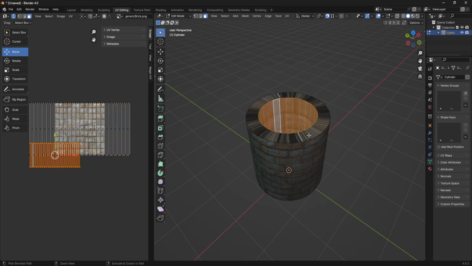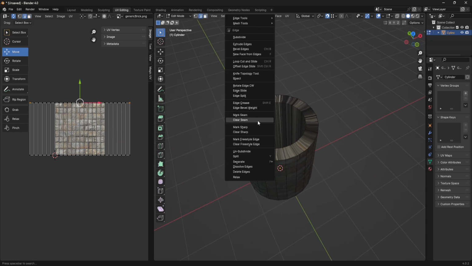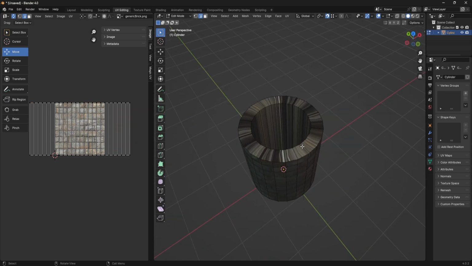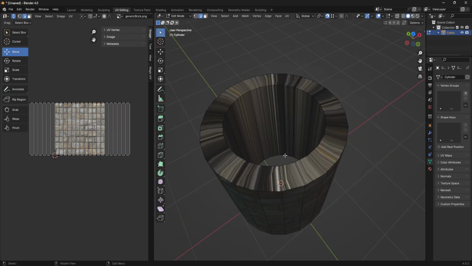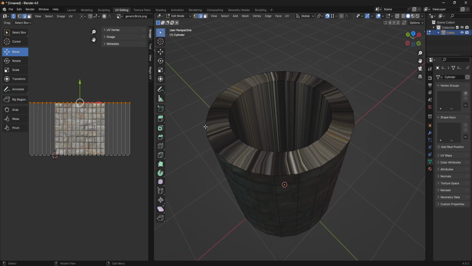So let me see if I can undo all the way back. Hopefully, yeah. Okay, so now I'm all the way back where I was. I'm going to select that, right click, clear seam. So now it's the way it was. So now instead, I'm going to see if I can just find this edge and just pull it down. So I'm going to hold Alt and select that edge on the bottom. It's going to select the edge, which is in exactly the same spot as that. And I'm just going to pull it down.